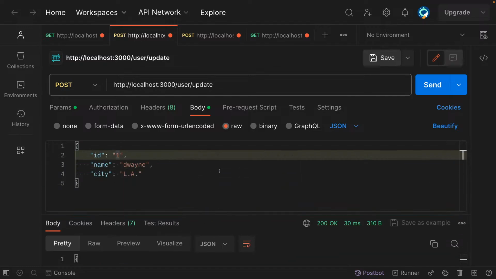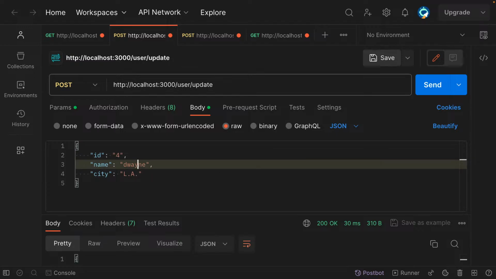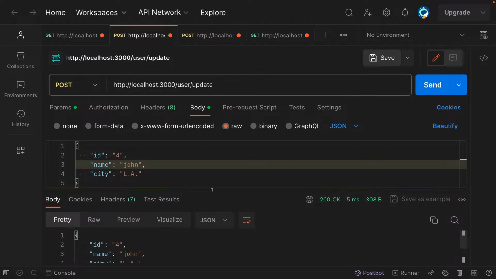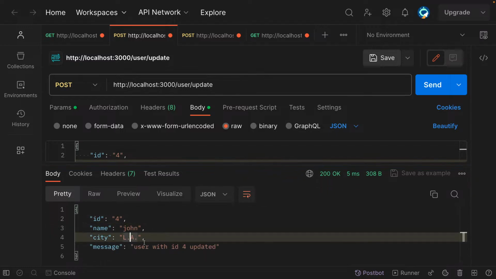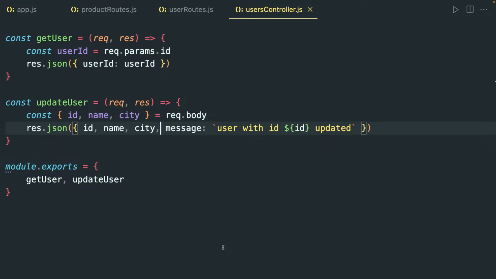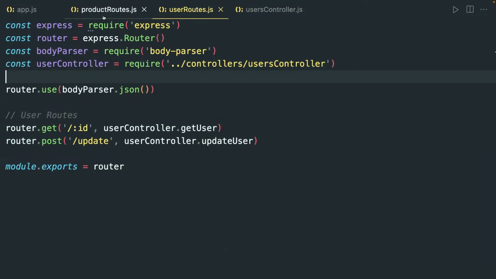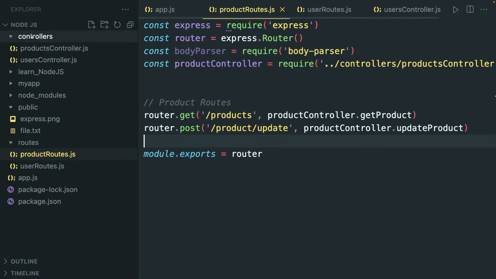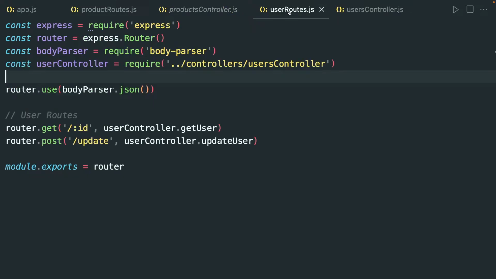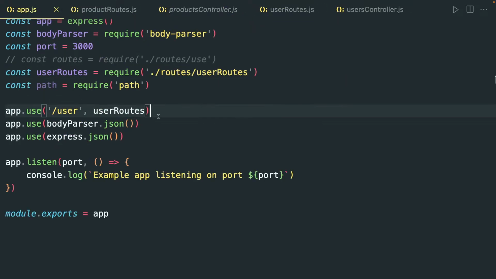Now if we write something else, like ID 4 and name it John, and send the request again, we're getting ID 4, John, LA, user with ID 4 updated. So our POST request is working accordingly, right?